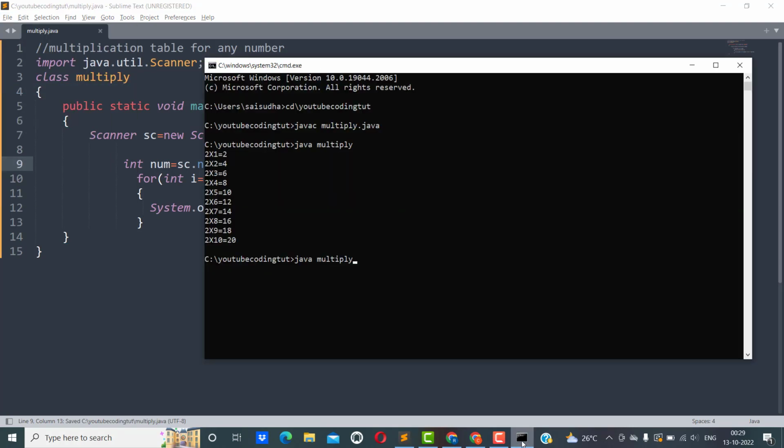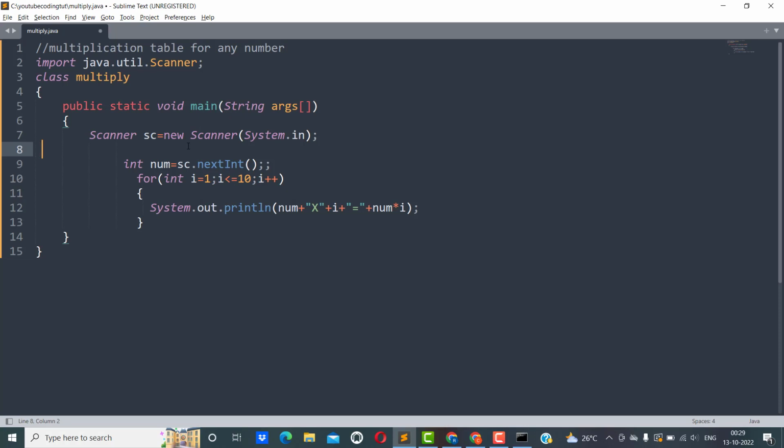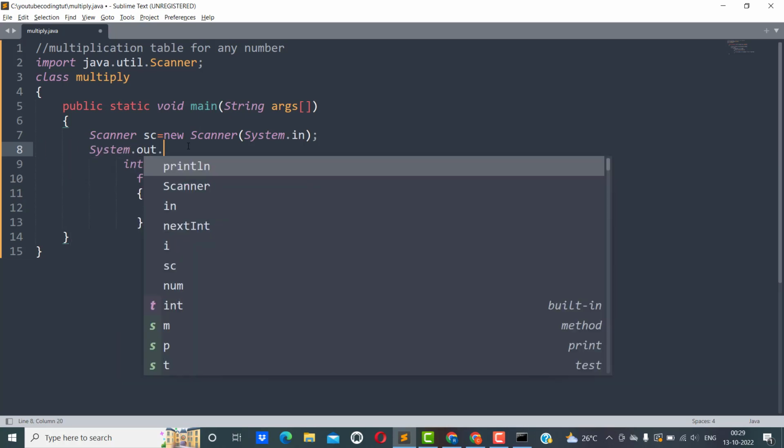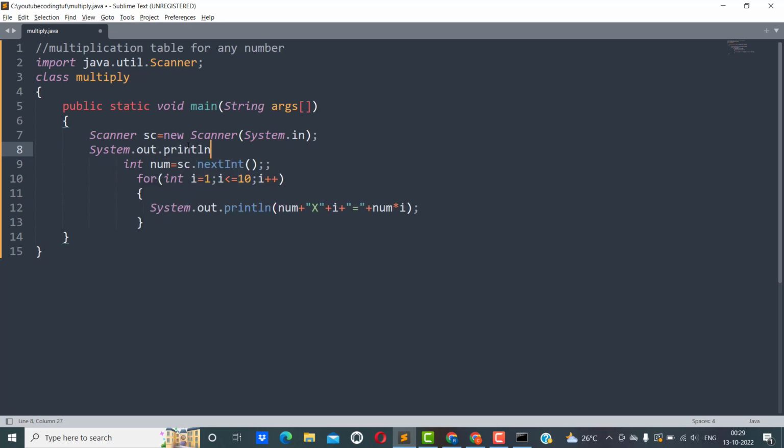So now let's save the program and let's compile again. So javac multiply dot java and run java multiply. So here we have to give the number. So I'm entering it as 3. As you can see, multiplication table of 3 got printed. Okay. So here what I'm doing, System.out.println, enter the number. All right. I'm making some changes in the program. So enter the number.